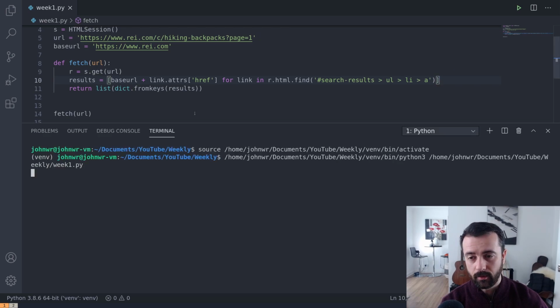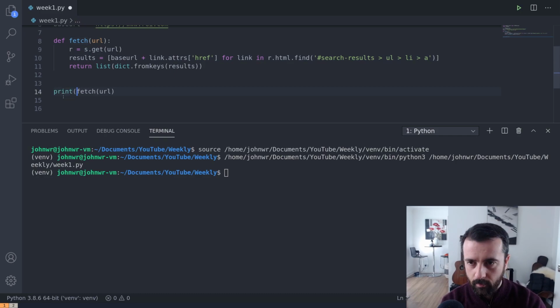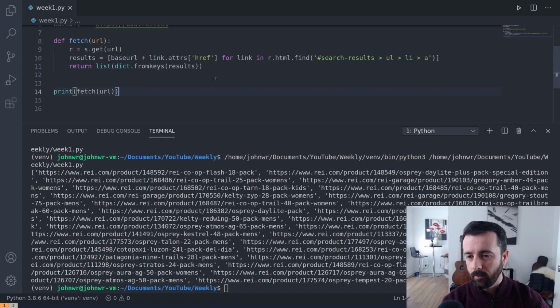So now hopefully we'll get the links back, which we do. We didn't print them, which is why we can't see them. So let's just do that one more time, and we should be fine. There we go. So now we have a list of all the links for the products on that page.